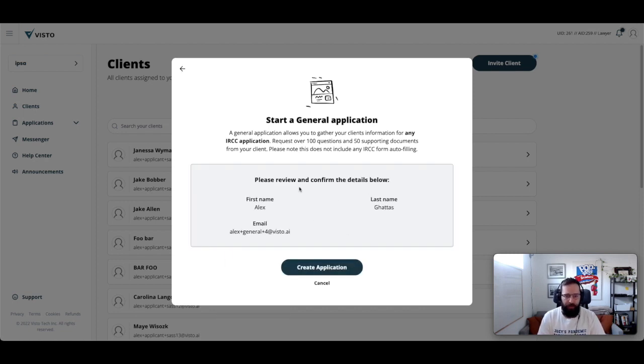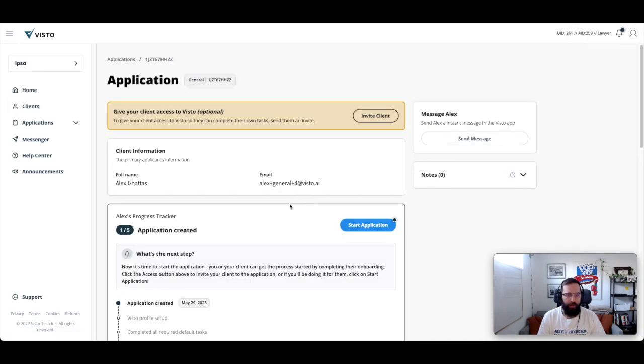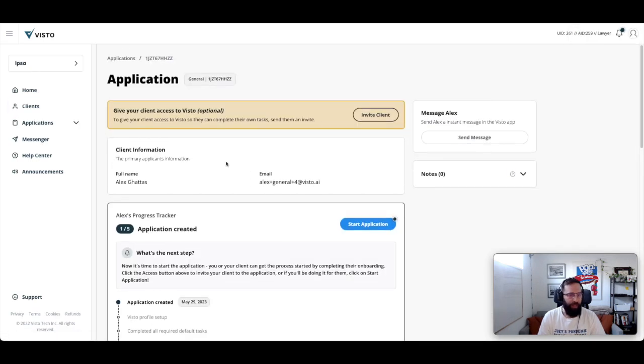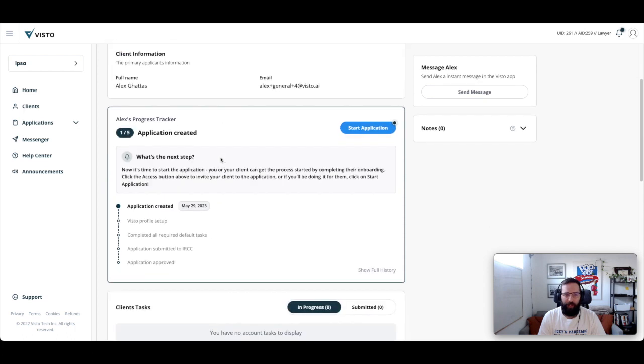Before we invite the user, let's confirm all the information is correct, their email, name, and let's click Create Application. This will take you to the new application page, and again, it looks very similar to every other application, but the progress tracker is a little shorter.